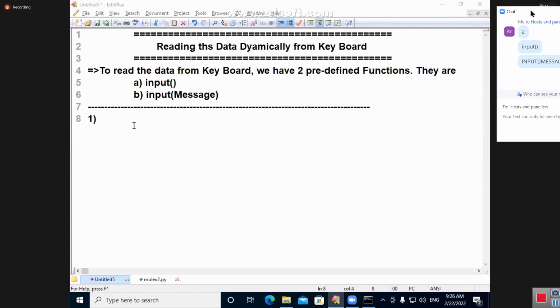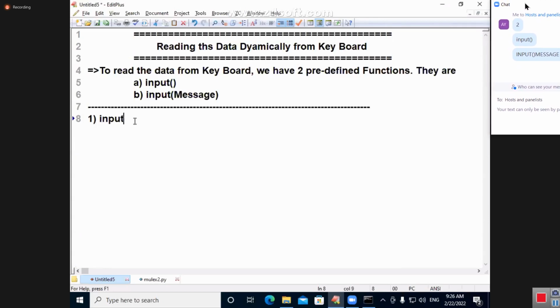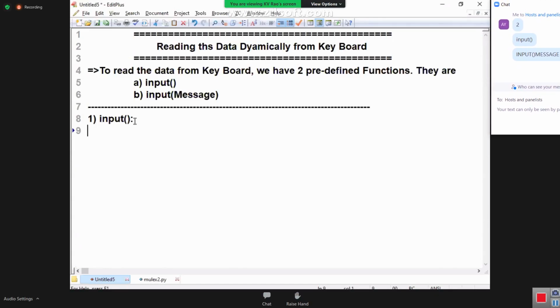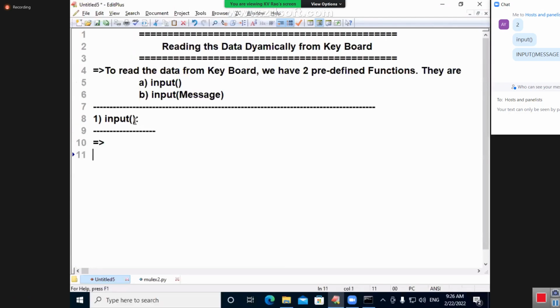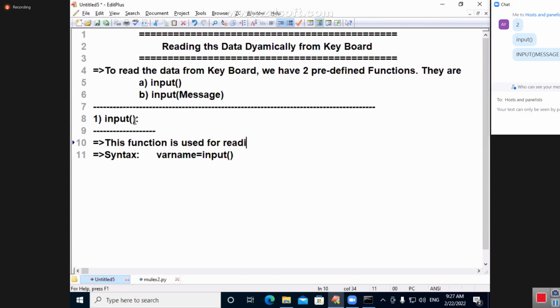Right. So let us go to the input function here. What will this function do for you? Very simple and easy. Look at my dear students, syntax I will write. variable_name = input(). What can this input function do? This function is used for reading any type of data.